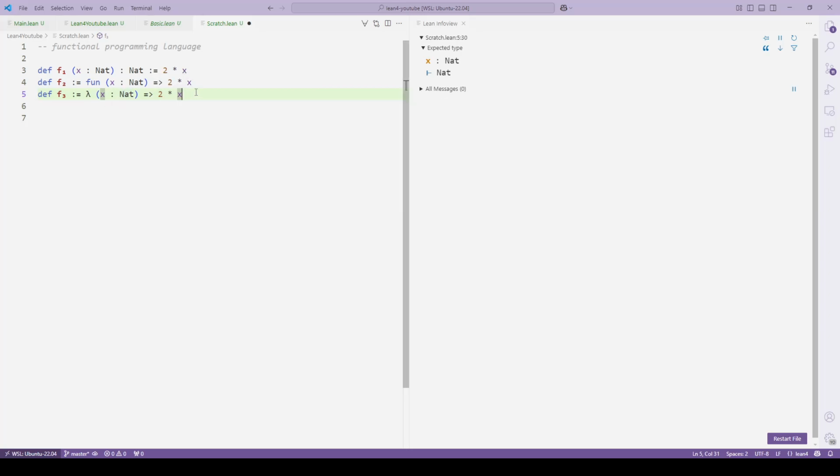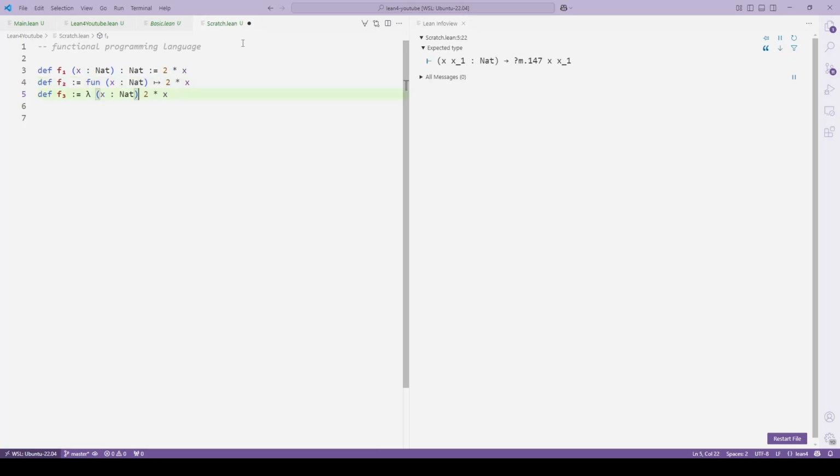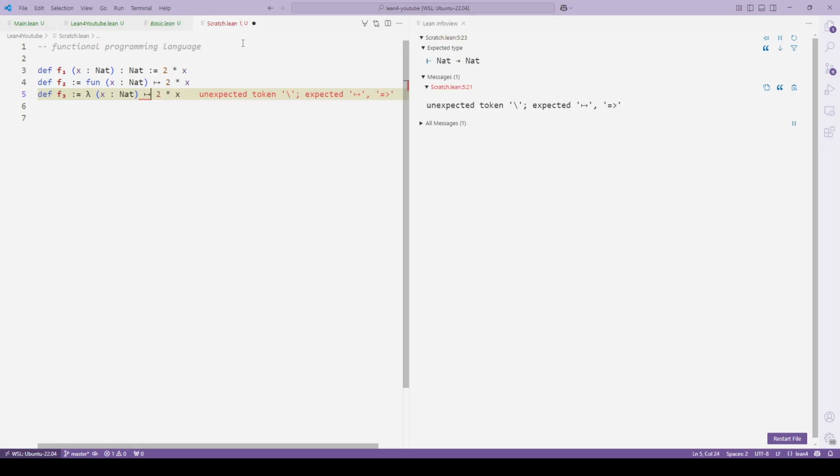There are also two more variations. In both this fun case and this lambda case, you can replace this arrow symbol with slash mapsto, or a shortcut slash maps tab to get the maps-to symbol. You can also replace that here, slash maps. Okay, all of these are the same.